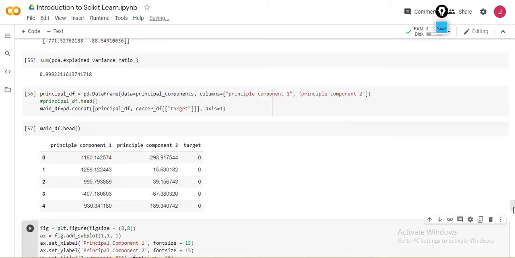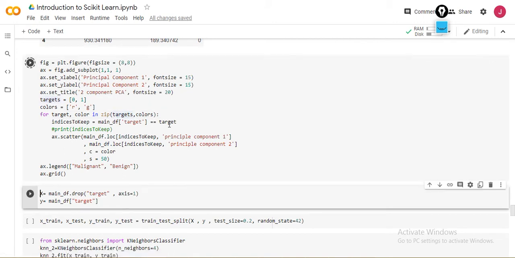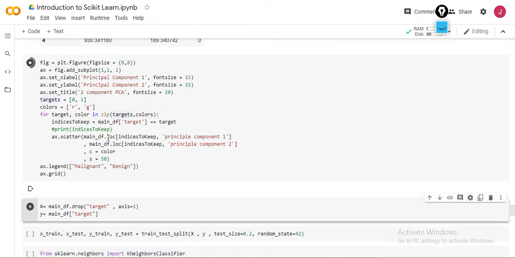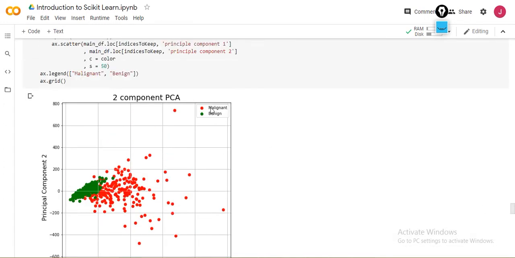Here I've written some code to visualize the data. Let's see how the data looks. Here you can see these red dots show the malignant cells, and these green ones show the benign cells. So as I told you, using principal component analysis, it is easier to visualize data.